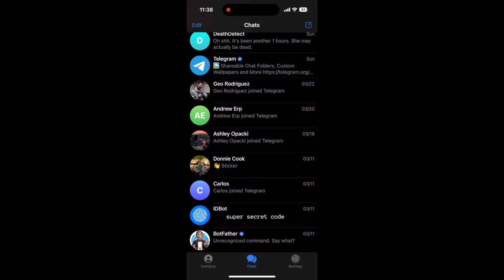So you're a modern millennial, you don't need any help downloading Telegram. I have faith in you. Now the real first step for setting up Death Detect is to first create your bot.